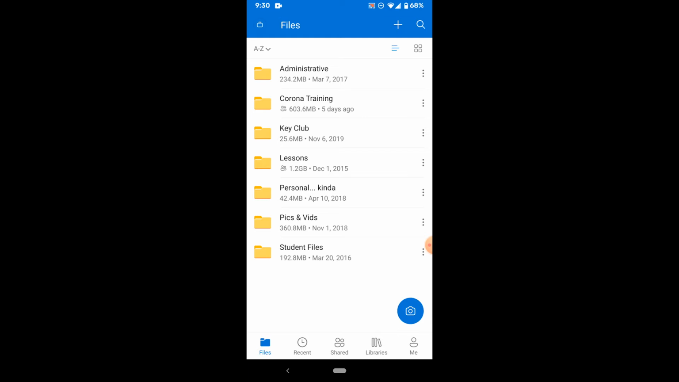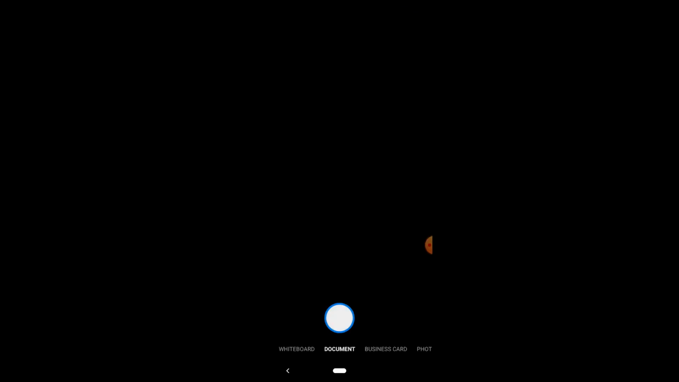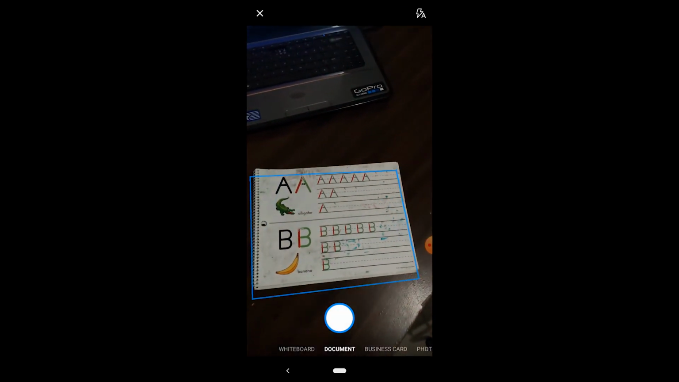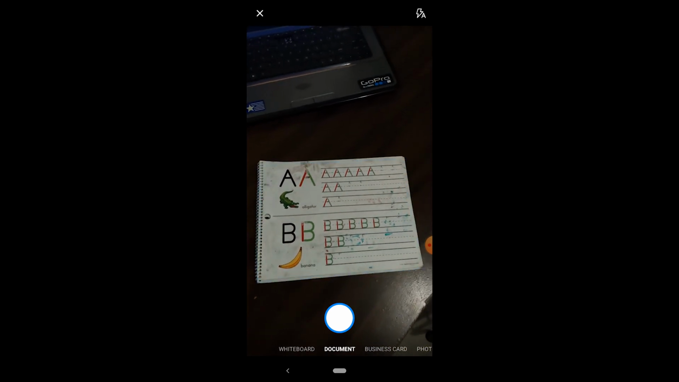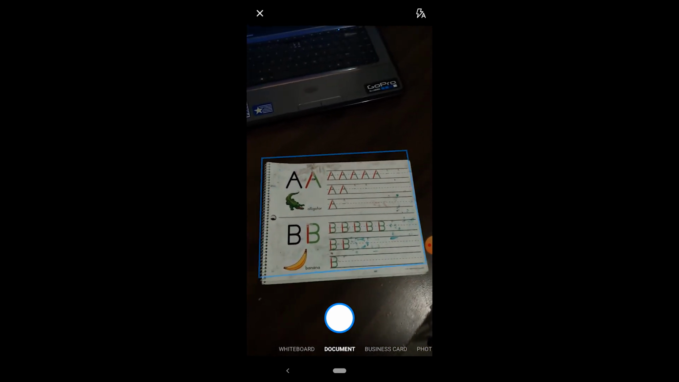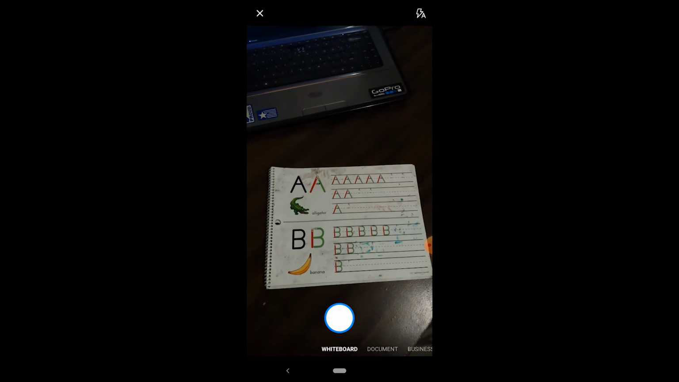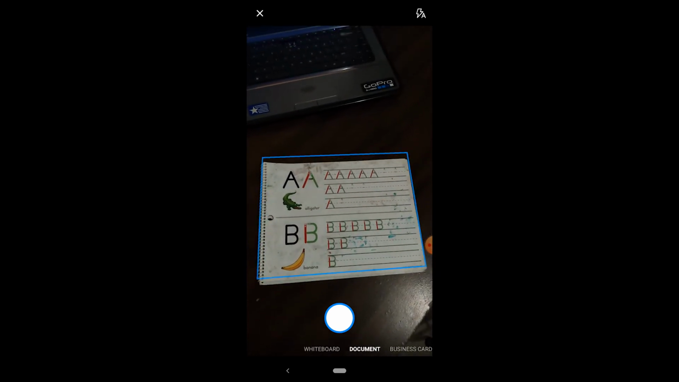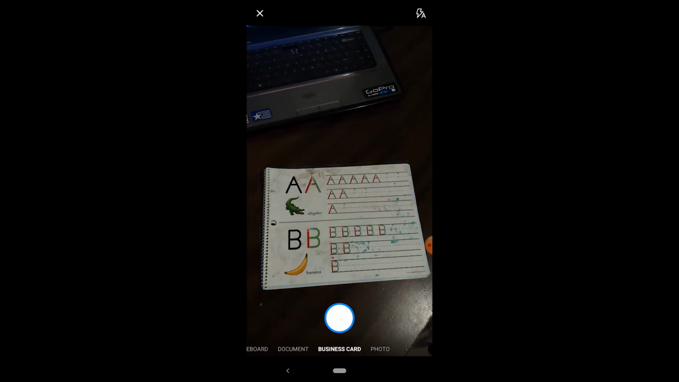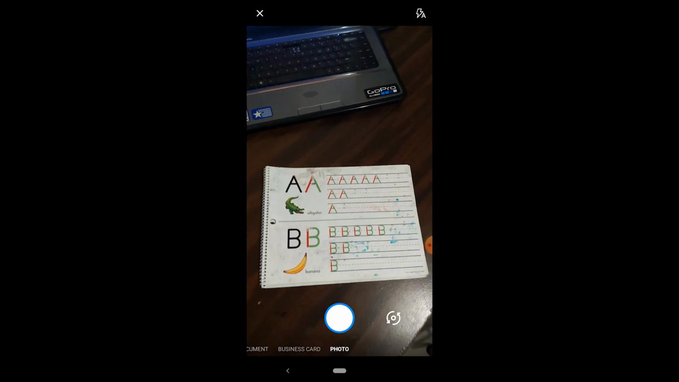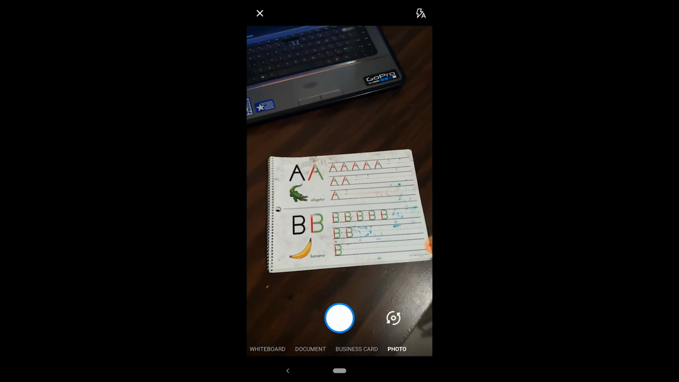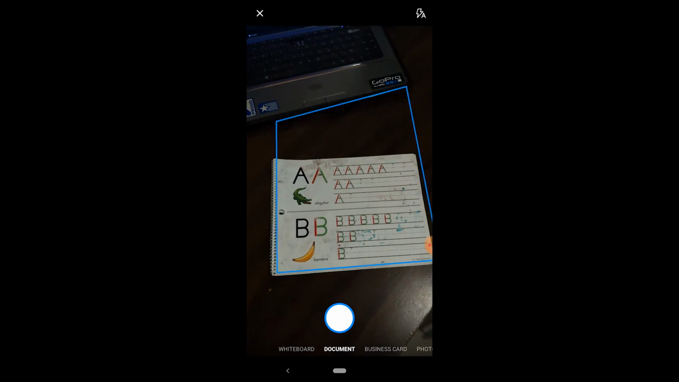The first thing I'm going to do is teach you guys how to eliminate the need of a scanner. And I'm going to go ahead and click on that little camera in the blue circle bottom right. So right away, you can already see the blue lines. It's trying to capture something for me. But we have different options. We have whiteboard. We have document, business card, and photo. Basically, it's kind of the same deal. It just has different resolutions. So overall, we're going to go with a document.